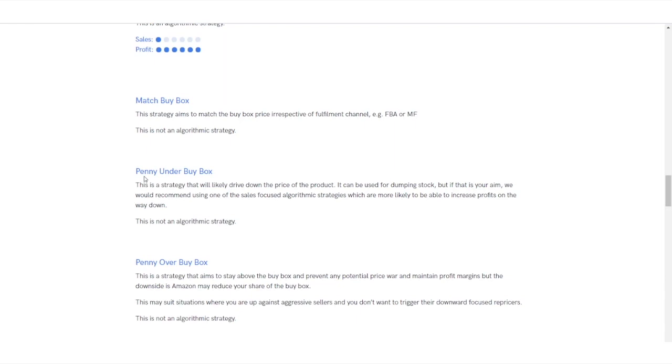So the third type of repricer, and the one that we're most interested in, is an algorithmic repricer, such as Profit Protector Pro.